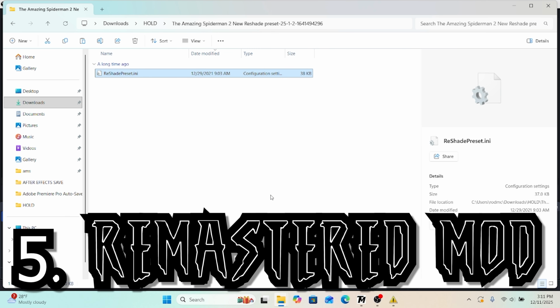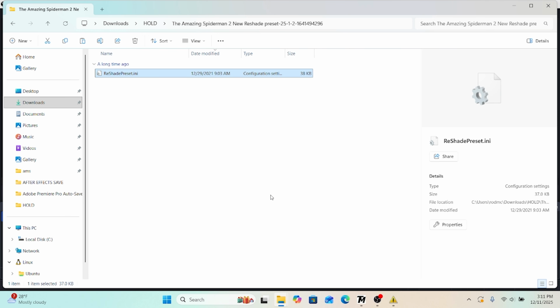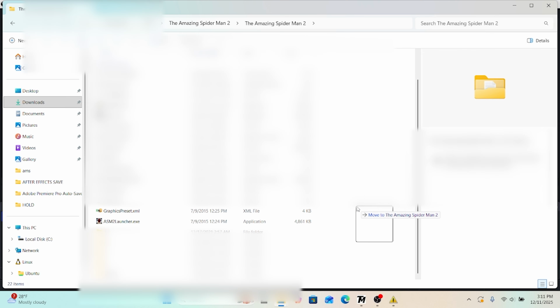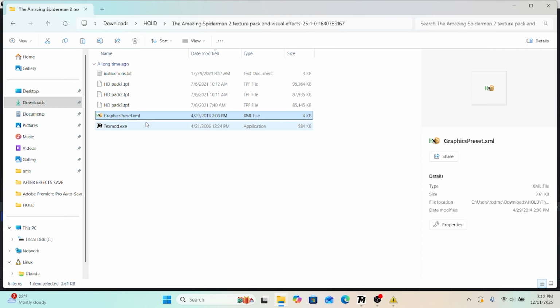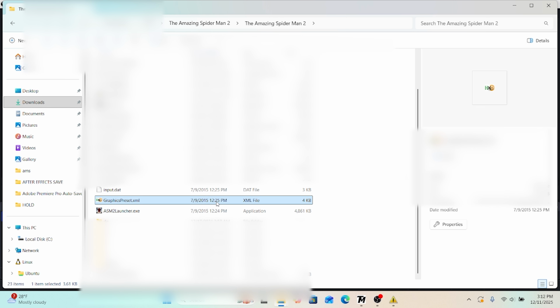Alright, I'm finna go over shaders now. These make the game look better. So this is a remaster mod. It comes with two folders. What you do with this is you drag this to where the game exe is. Alright, now I'm in the second folder. First you gotta drag this to where the game exe is. The game exe comes with its own graphics preset, so I think you should back this one up.